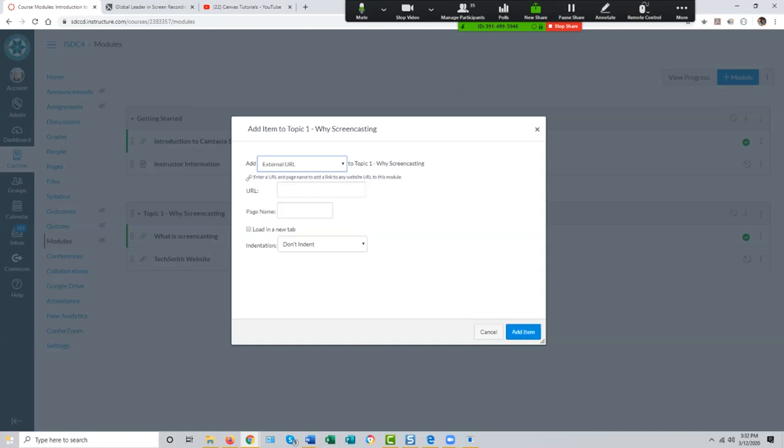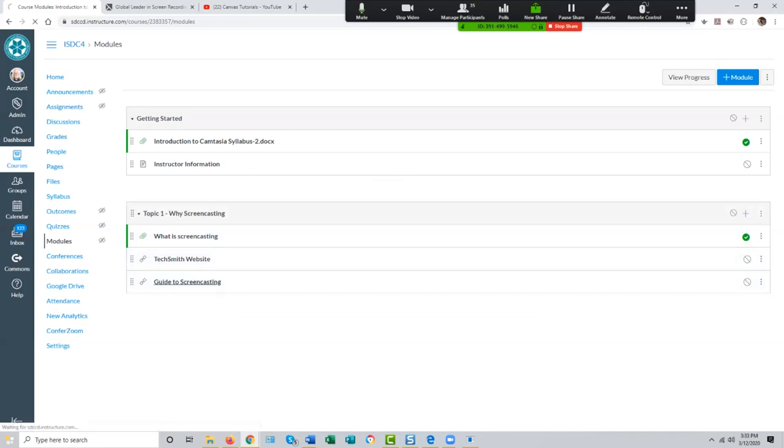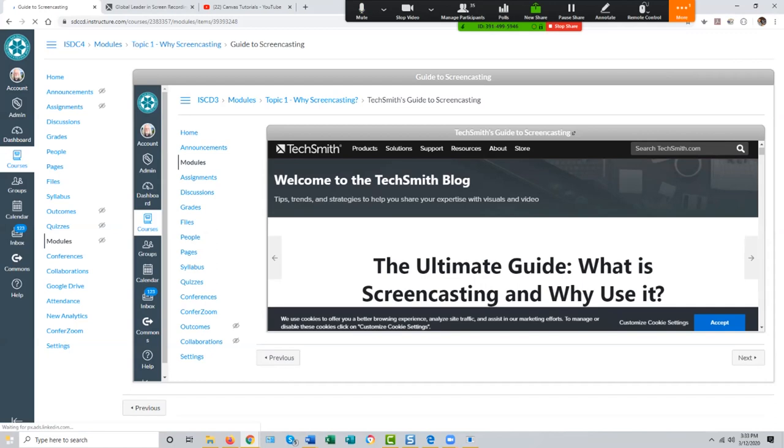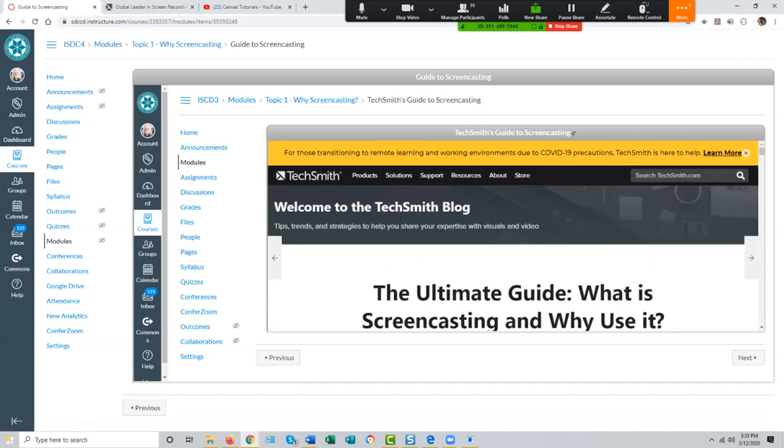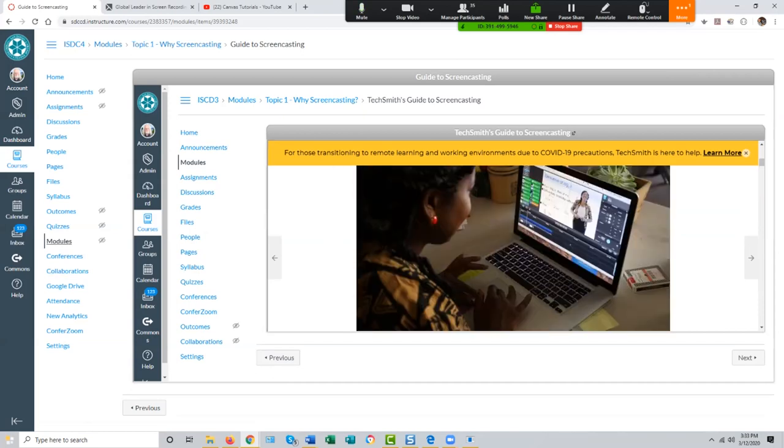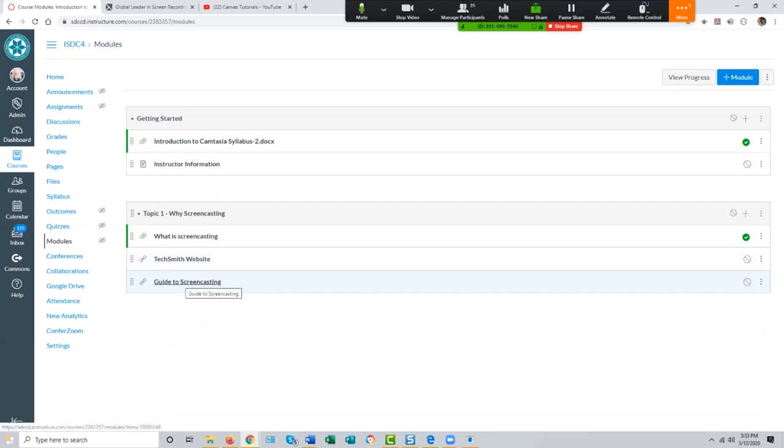External URL. This one, let me pull from something I already have over here. TechSmith Guide to Screencasting. Sorry about that. And Control V and guide to screencasting. Enter. Now click on that. That's more like it. So tremendous useful information there. Web links, the third type of content.